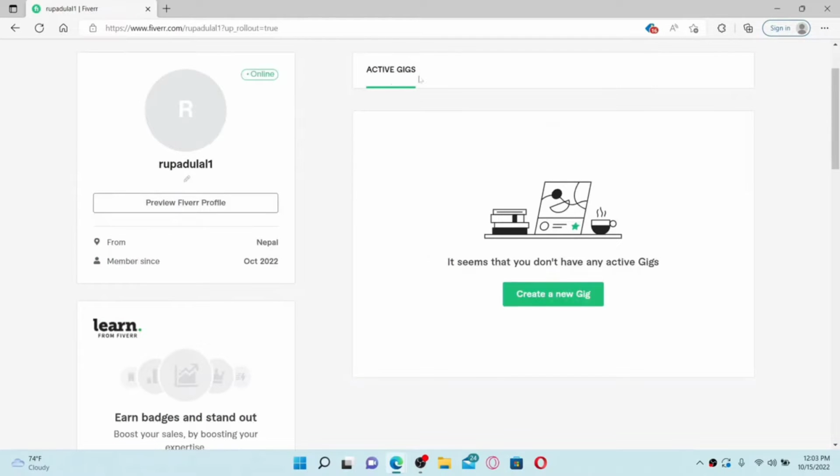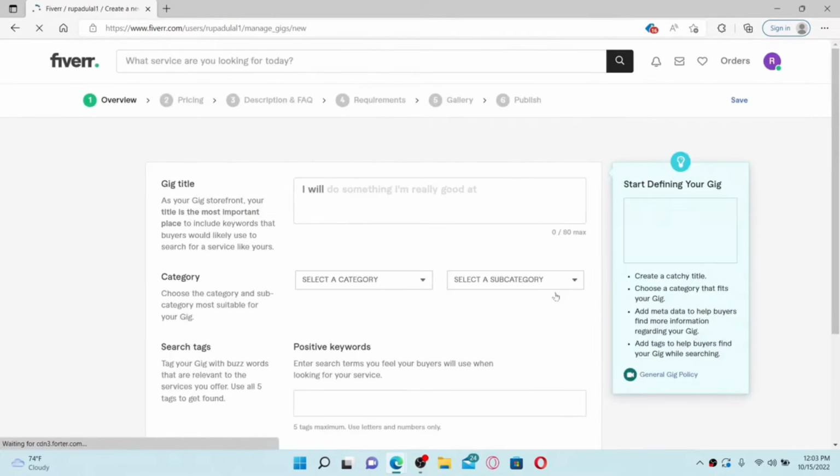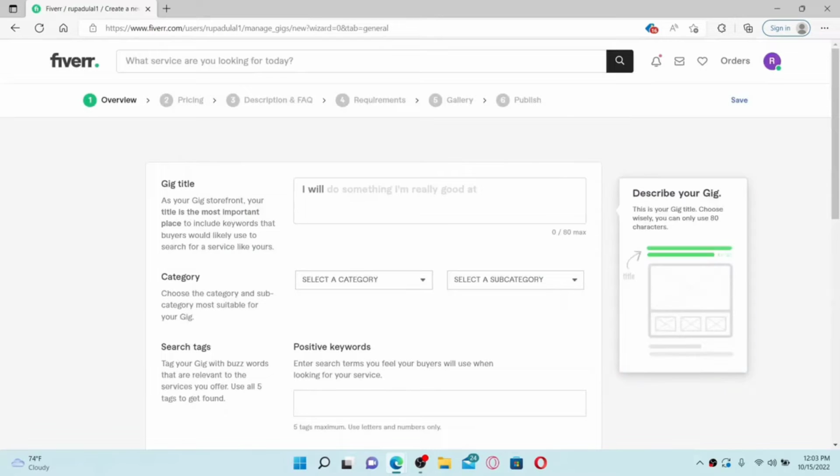Click the profile icon from the expanded menu, and soon after you do that, you'll be able to see this active gig option. In order to create a new gig, you can simply click on this little button that says create a new gig from the display. Now, where it says gig title, go ahead and make sure that your title is short, clear, and to the point. Start with I will and type in your gig title in the first text box.